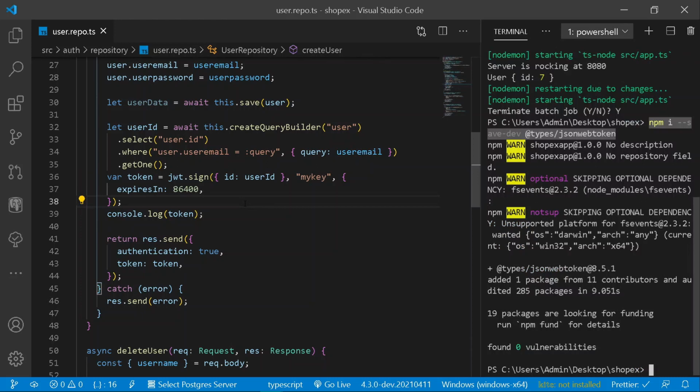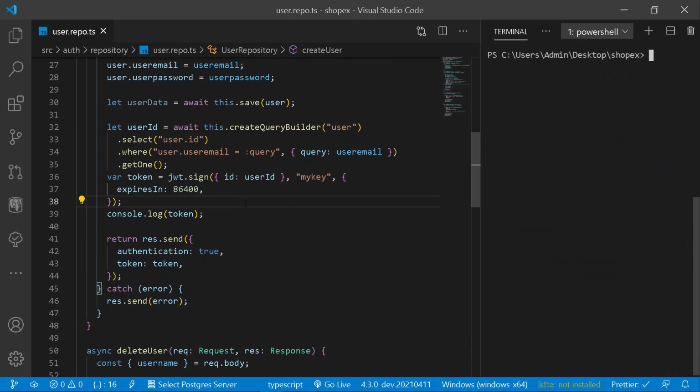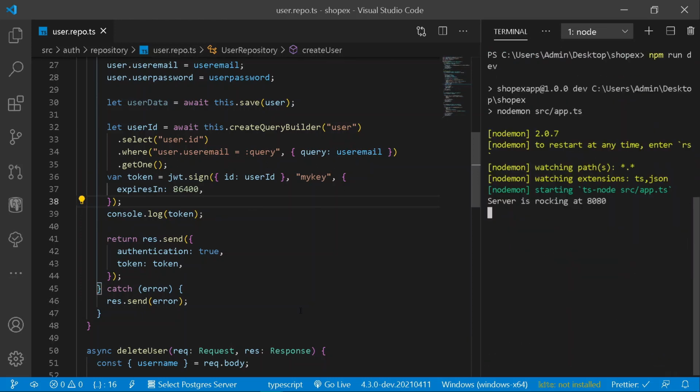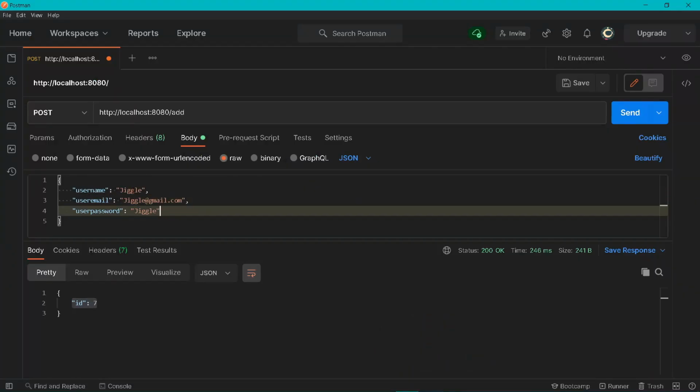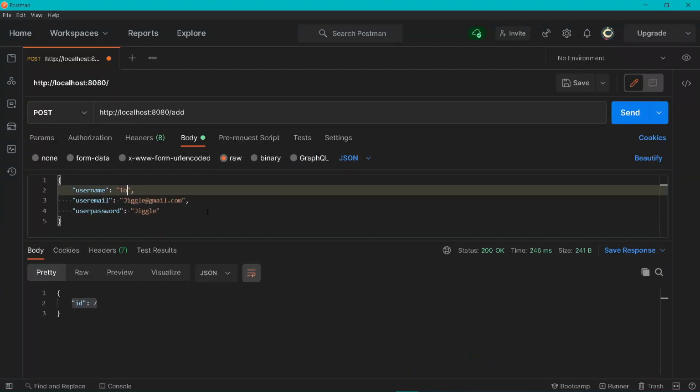Format document first. So now let's run our server one more time. Alright, the server is rocking at 8080. Let's go back, and here let's say a new user of Tommy.